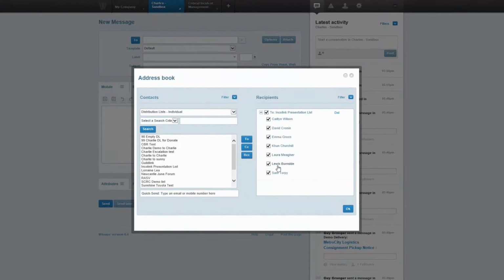If, for example, at your last presentation, a month ago, you wanted to send an update through to the attendees, but Sam and Khan are both on leave this month, just uncheck them and then hit OK when you're ready to compose your message.